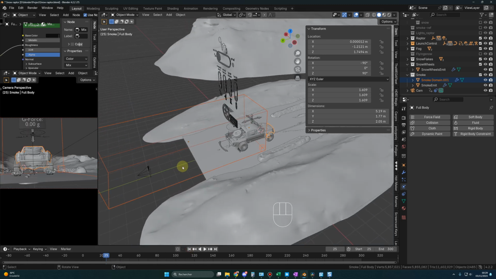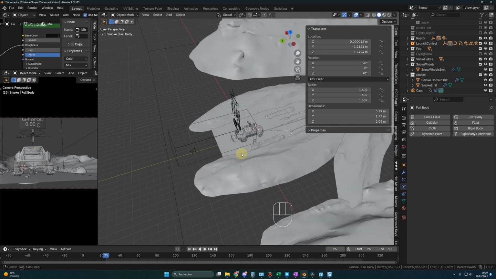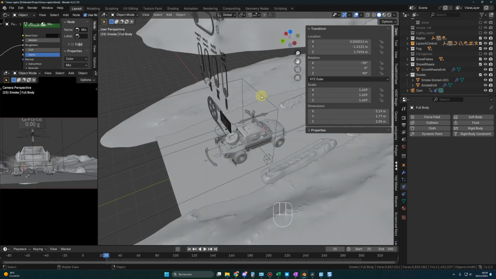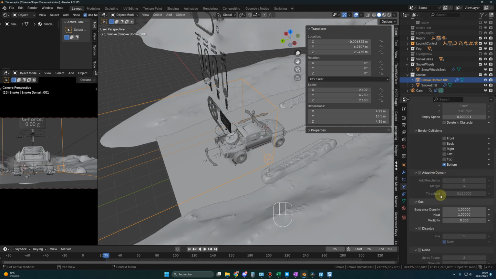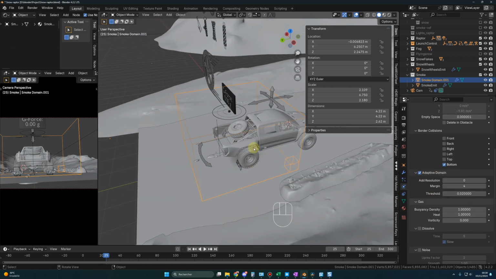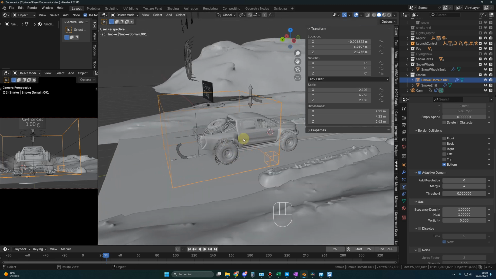It means that we will always see the smoke in the domain, and we don't have to create a huge domain on the entire animation. Okay, now we can go back in the domain, and we want adaptive domain. It means that it will size the domain correctly according to the need of the smoke. That will improve our calculation time.